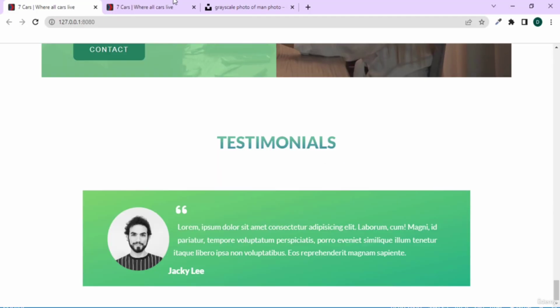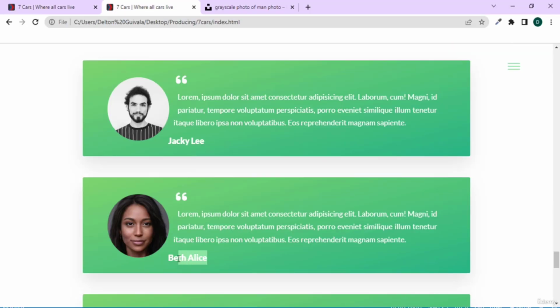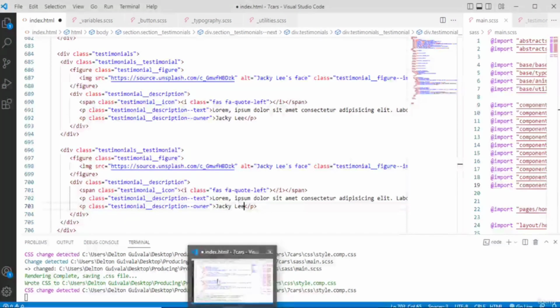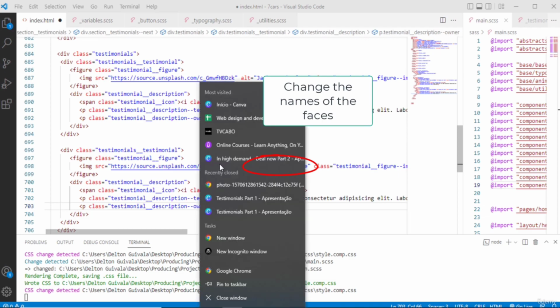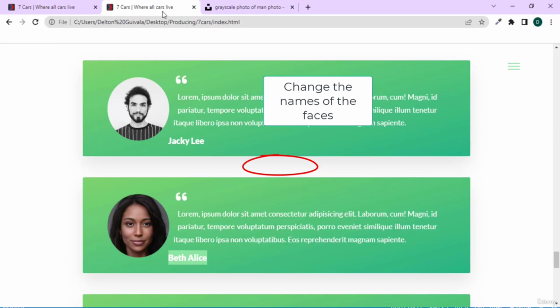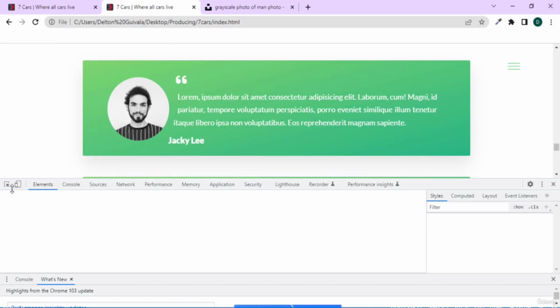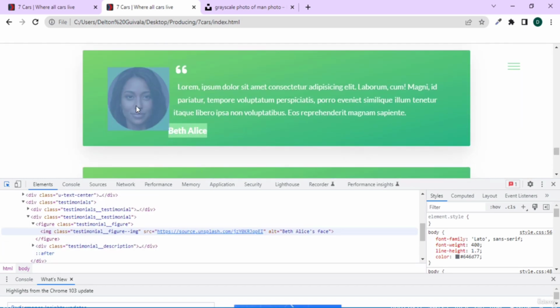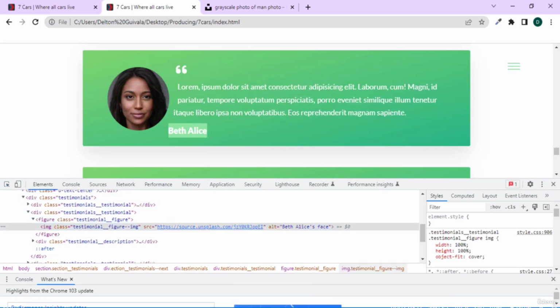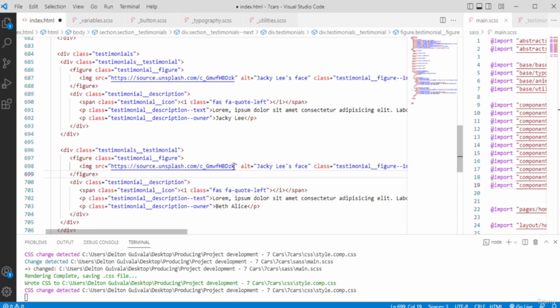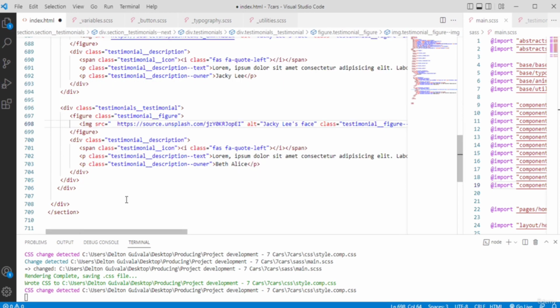Let me go to my final version. This is Beth Alice, copy, paste here. The link, I'm actually doing the same here. Simply use the inspector, come here, copy, yes, and remove here what's new.